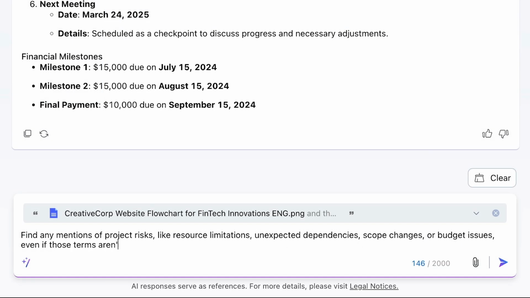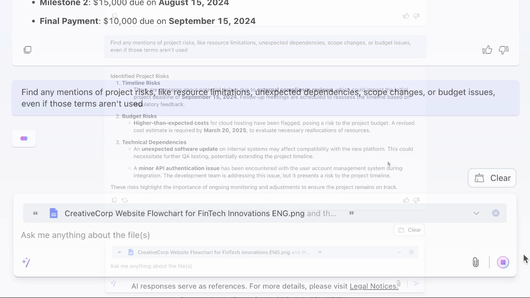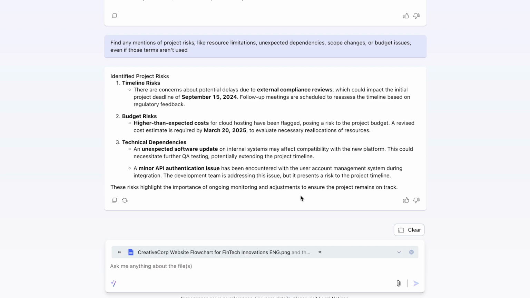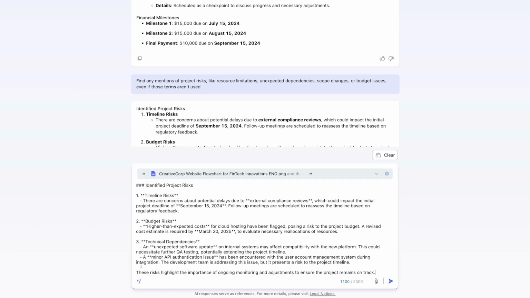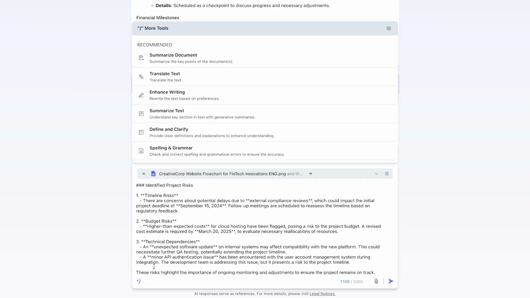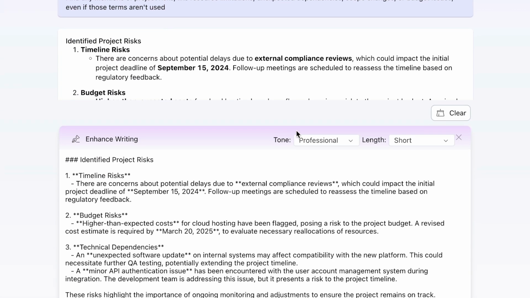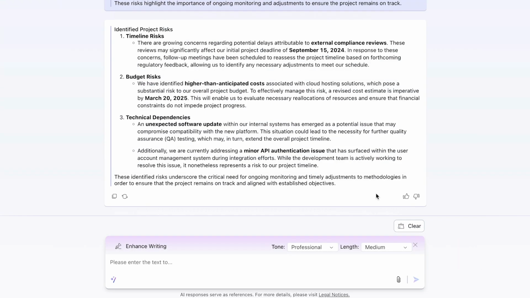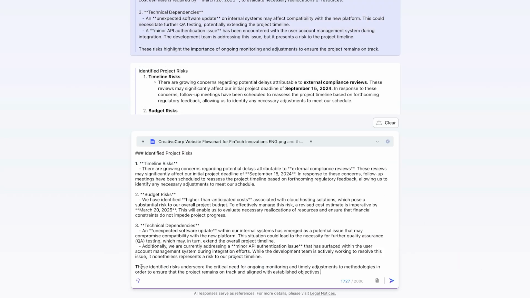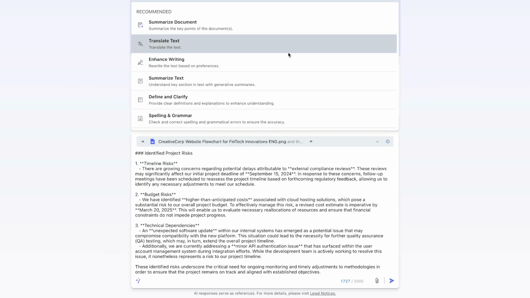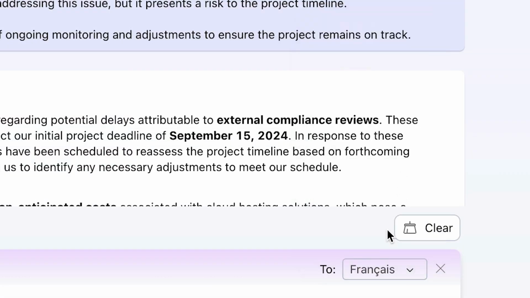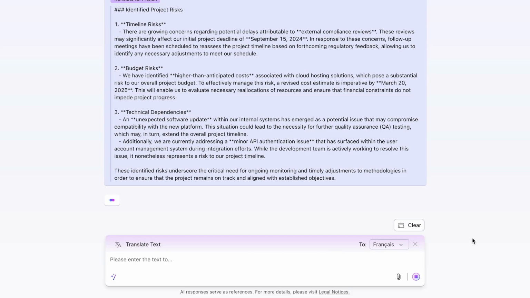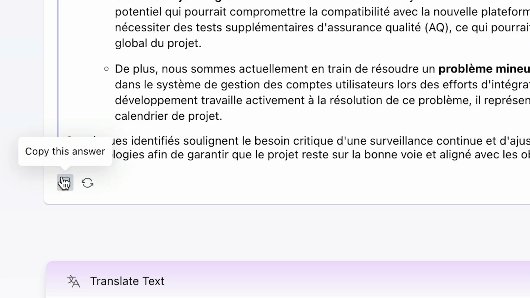It can even help me with conceptual searches. I'd like to share this info with the team, but I'll use Enhance Writing to change the length and tone of the verbiage. I can even translate this report for our Paris office. I'll copy it and send it off.